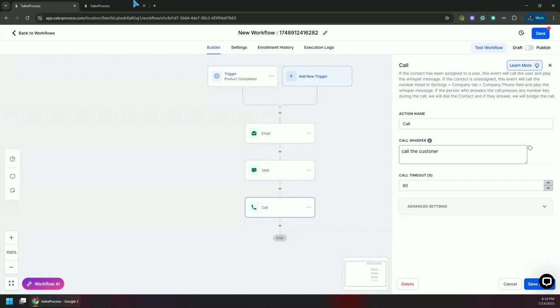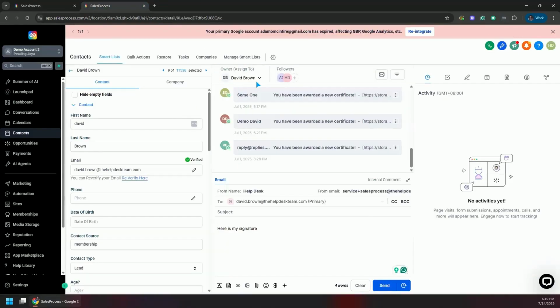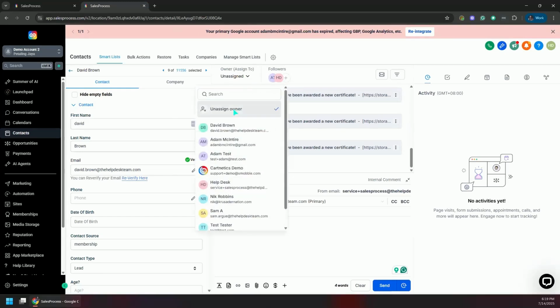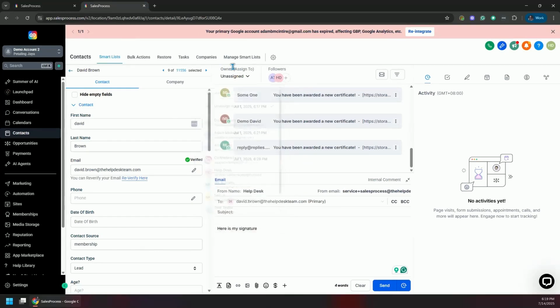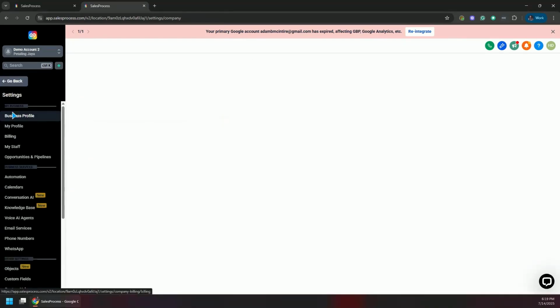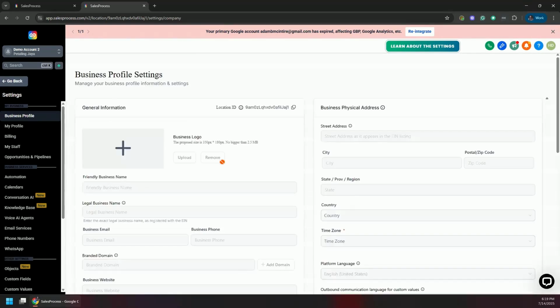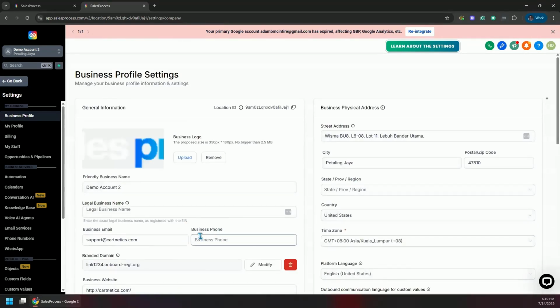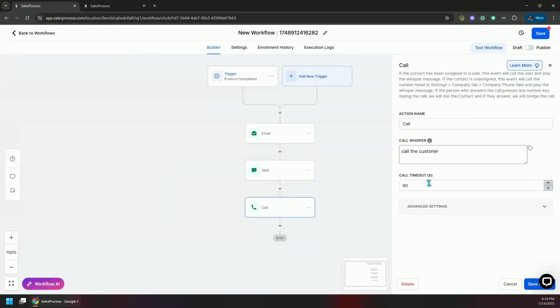Now, if the contact is not assigned to anyone, let's unassign it. There is no assigned user. Now what will happen? Who will it call? It will go to the business profile. It will pick up the number that we have saved in the business number right in here. It will call that number. Let's say we have saved the number for the front desk, and it will play the whisper message that we have typed in here.